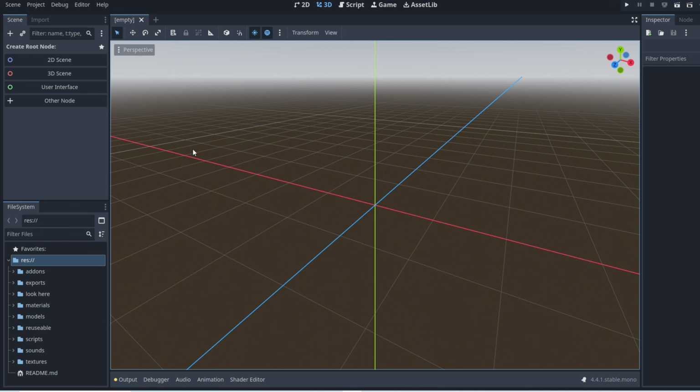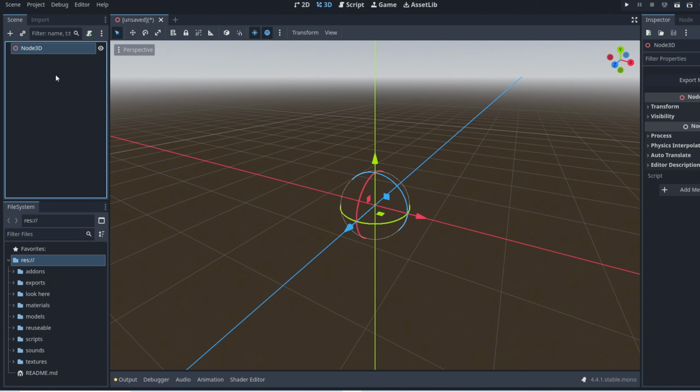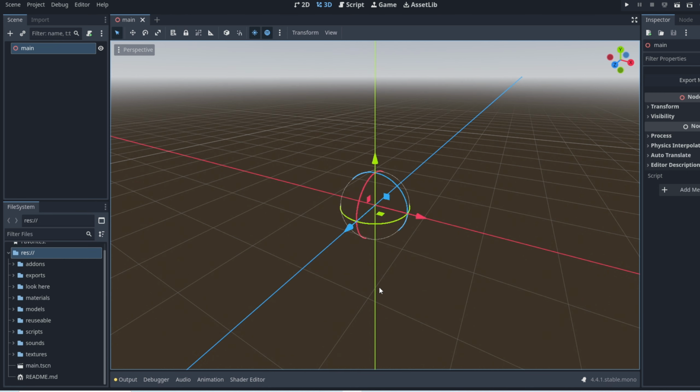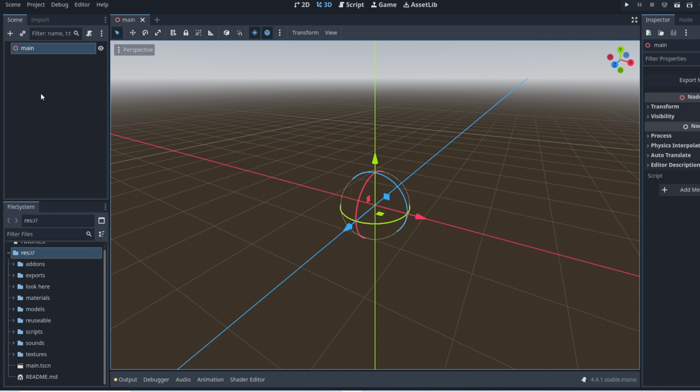So let's just begin by making a new 3D scene. I'ma just call it main. You double click to rename it, by the way. And you can save this wherever you want. I'ma just save it right in resources. Boom. Now let's add a floor for the player to actually spawn on.